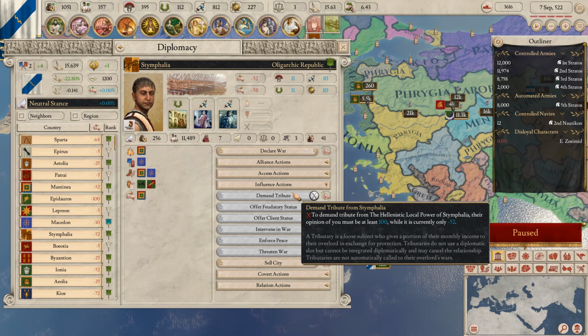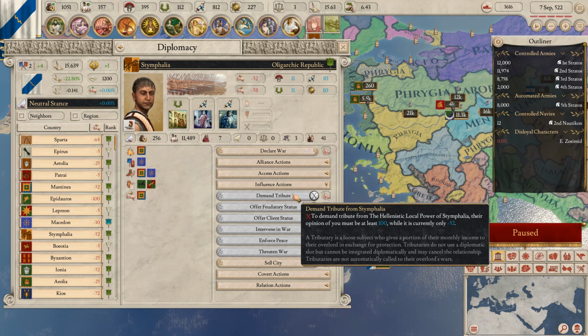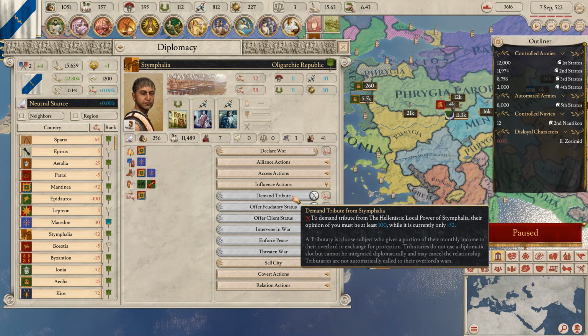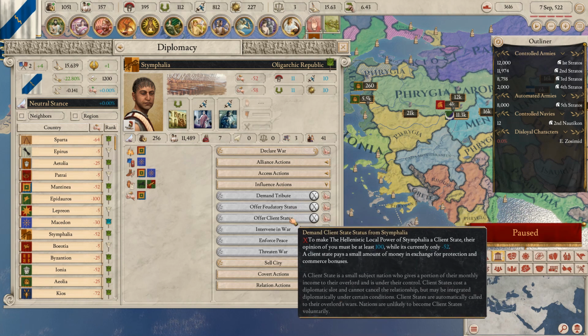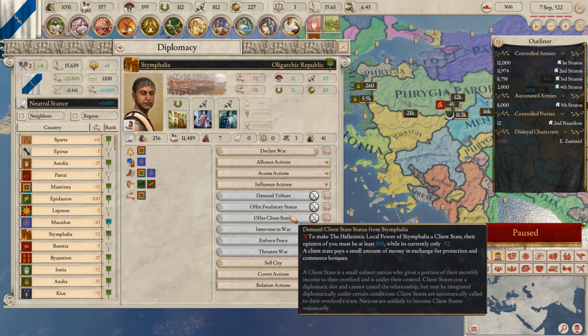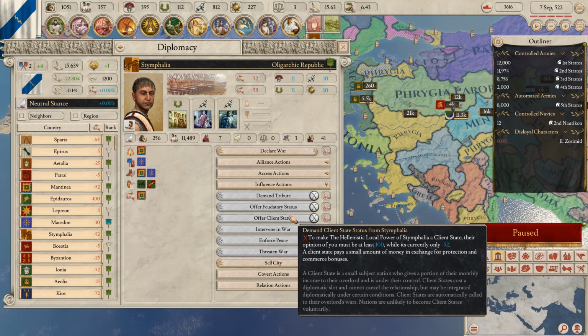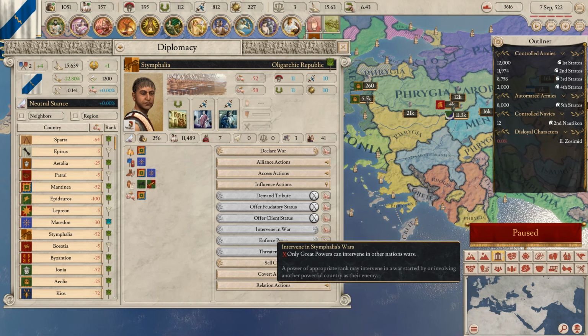Demand tribute will attempt to convince a country to become your tributary, sending you a portion of their monthly income. Tributaries and vassals cannot be integrated into your country. Offer feudatory and client status are similar, with feudatories granting you manpower and clients granting monthly income. In both cases, these countries will be called into your wars automatically, and these country types may be integrated.